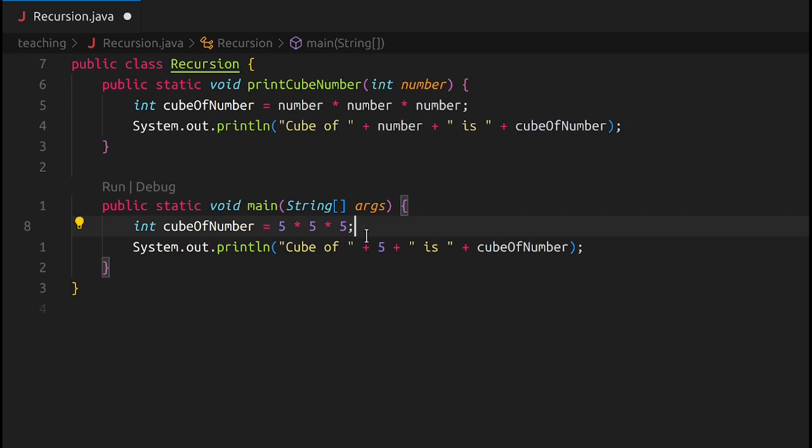Then the next step, which is not an important part, is that this becomes 5 times 5 times 5, which becomes 125, and this cube of number variable's value is 125. So this cube of number also gets changed to 125.